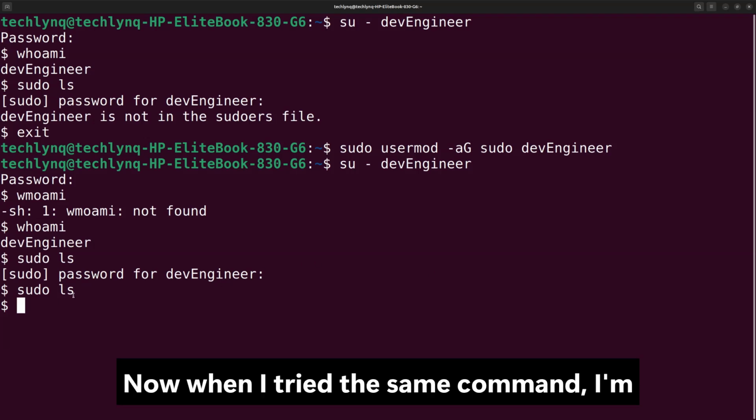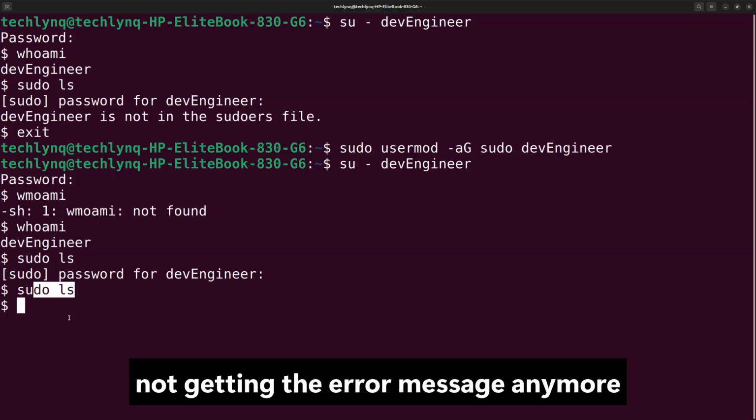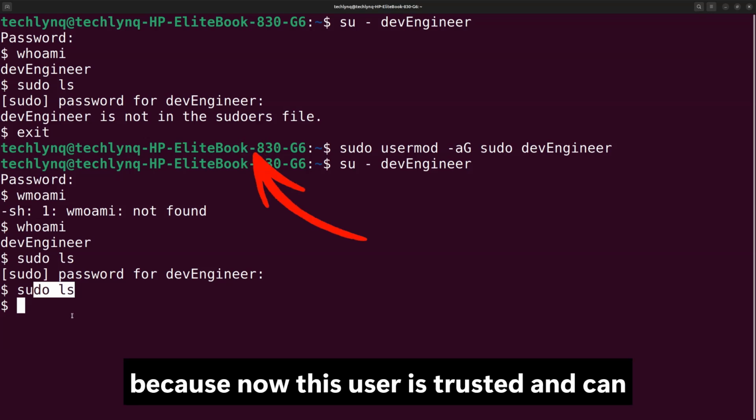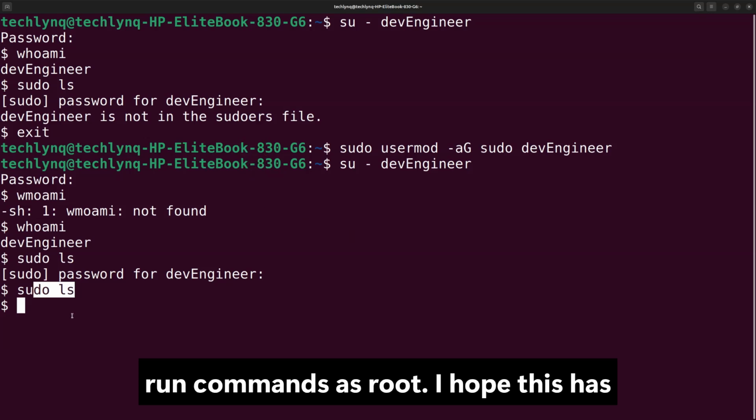Now when I try the same command, I'm not getting the error message anymore, because now this user is trusted and can run commands as root.